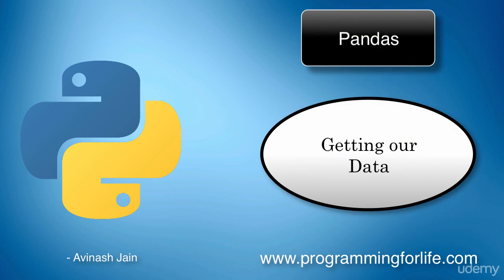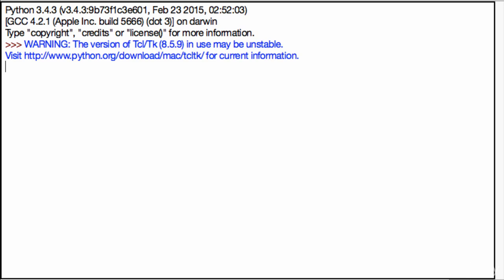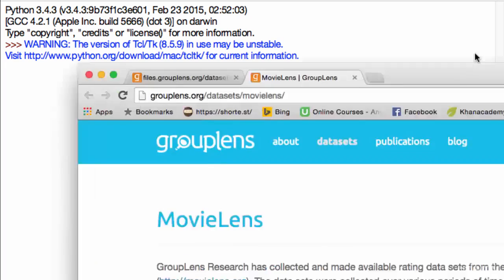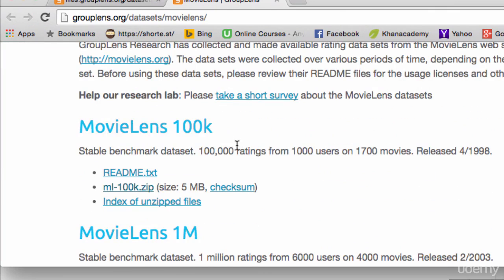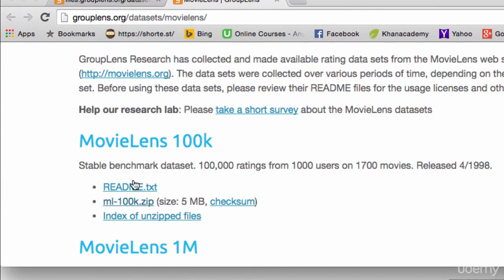Alright, so in this lecture, we're going to start actually playing around with some actual data. Right now we've been using some random data, but now it's time to get some serious data and start playing around with it. So I'm going to be taking data from MovieLens. We're going to use MovieLens 100K.